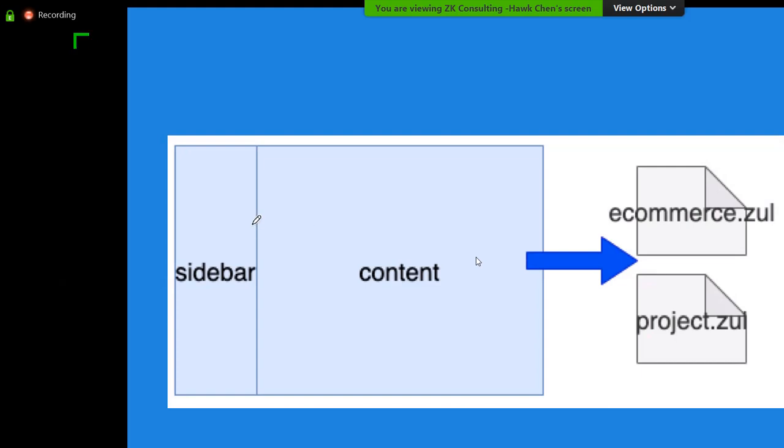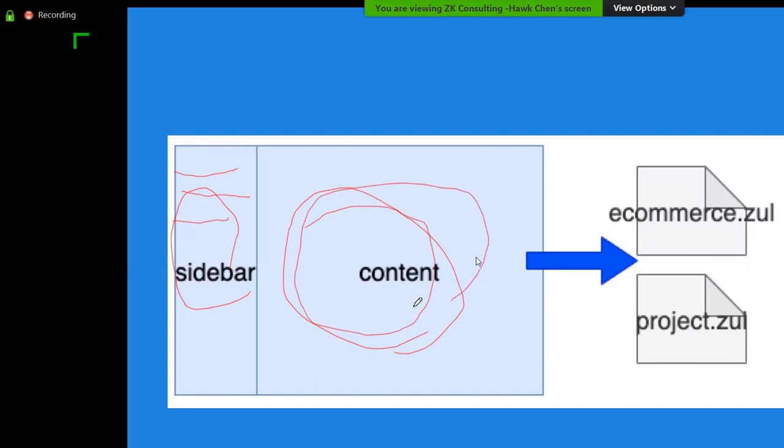There's a sidebar on the left-hand side, and there's a content area. The sidebar contains a navigation bar, so there are navigation items. When you click these items, you will change the content accordingly. And now we have two contents: one is the e-commerce role, one is the project role.